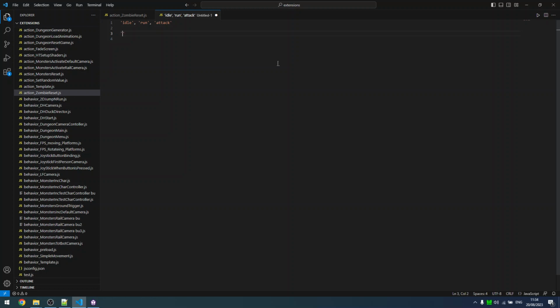So, for example, if my node or behavior or game entity is currently in idle state, it will execute, let's say, function idle. If it's in run state, it will execute function run. So that's the basic idea.